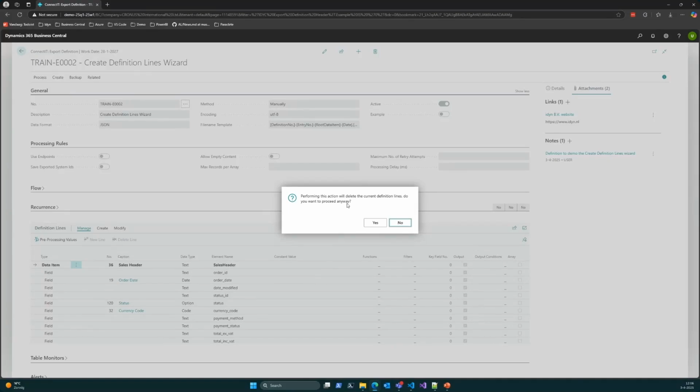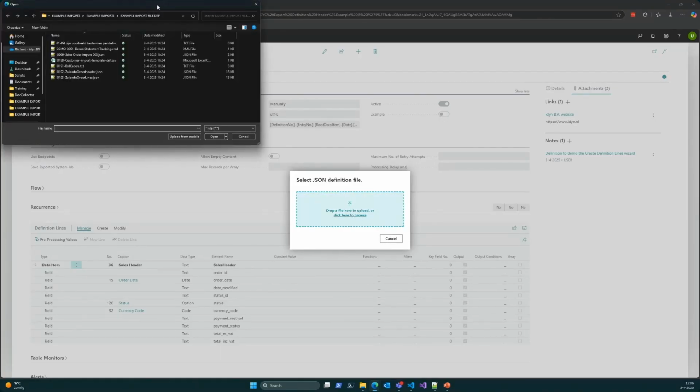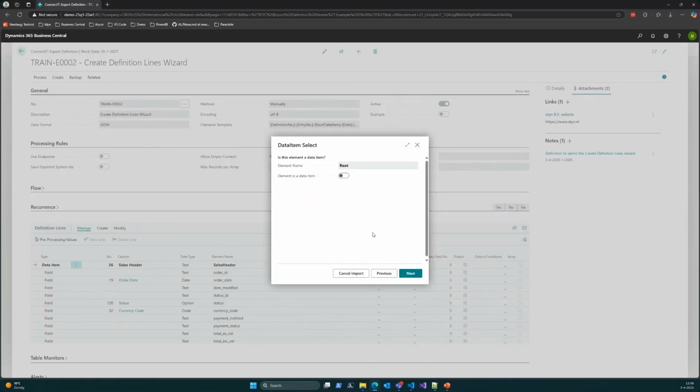If we want to delete the current lines, because we don't add to the current lines, we will overwrite them. So in this case, we will proceed. If there's nothing yet, of course, then it will not give that confirmation message. Here we select the definition file. Since it's a JSON export definition, it will ask for a file with a JSON format. So for instance, let's choose the sales order.